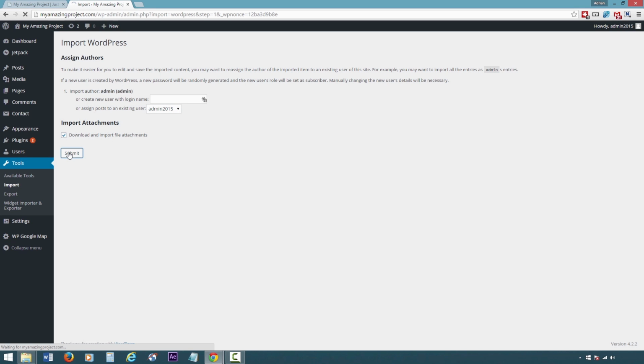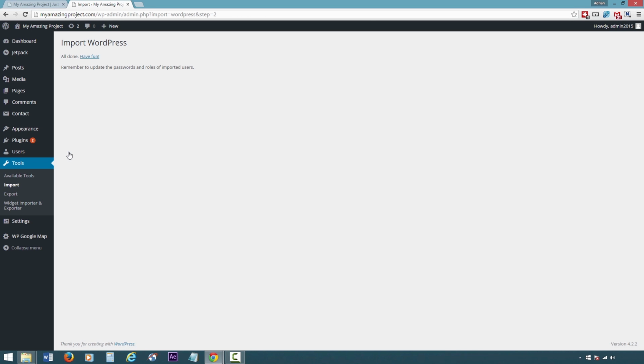The demo content also involves importing the widgets. A WordPress widget is a small block of content that fulfills a certain function and can be inserted in certain areas of the website, such as the sidebars. For example, a widget can help us show a calendar on our website.